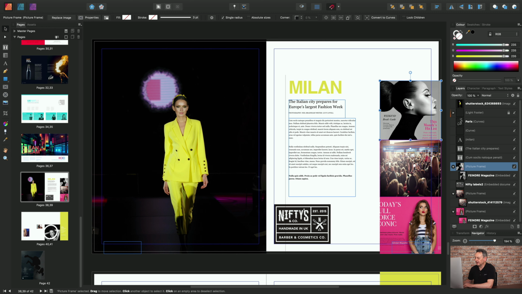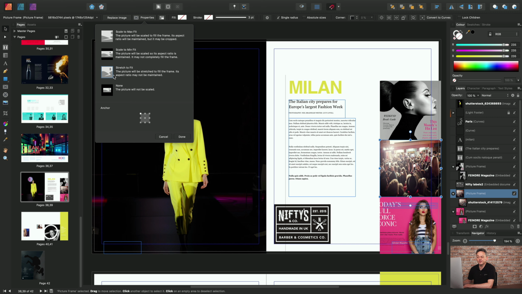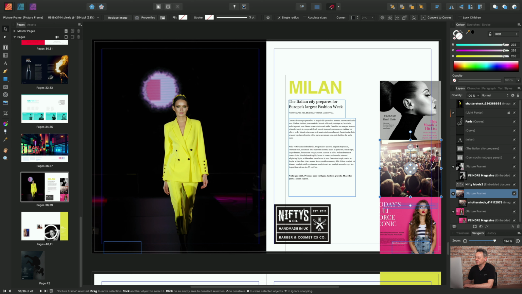Now the next image down, if I just select that and then go to the same option, that's picture frame properties, is set to stretch to fit. Now I didn't actually want this, so I want to change this to scale to maximum fit. And you can see that's changed the look, and it's now got a correct aspect ratio and it hasn't been stretched. But I want to do something different on this image, and I want to instead just show you how you can manually modify the position of the picture within the picture frame.